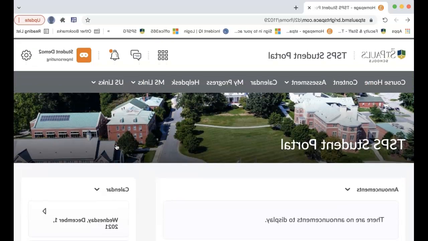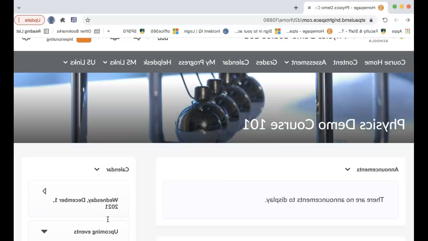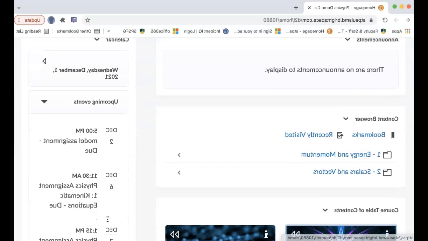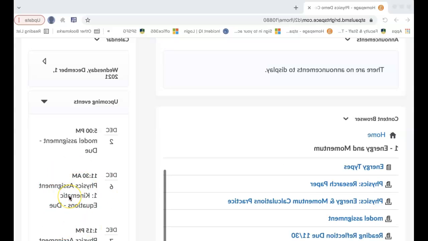In addition, we've enabled a new way to navigate through content on your classes. When you land on your courses page, you can use the content browser now to go directly into units and content with fewer clicks. From there, you can directly click on the content or assignment to take you specifically to that particular place.